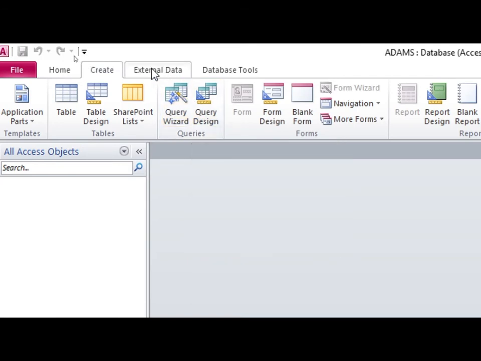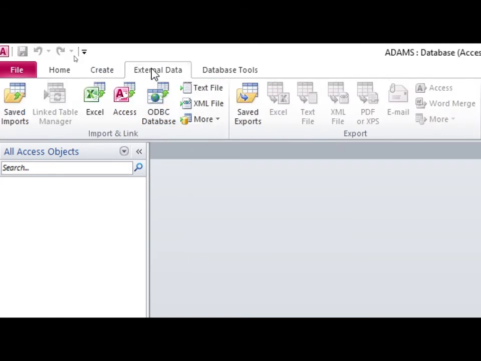Then we also get the external data source. This external data source is for when you want to take a file from outside the database and bring it inside the database, you use external data.